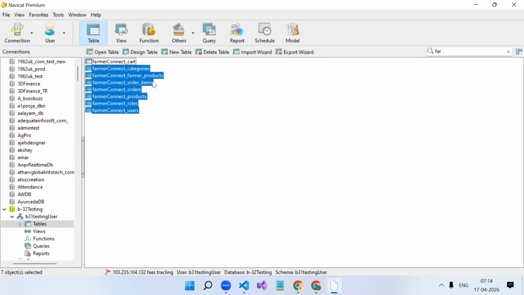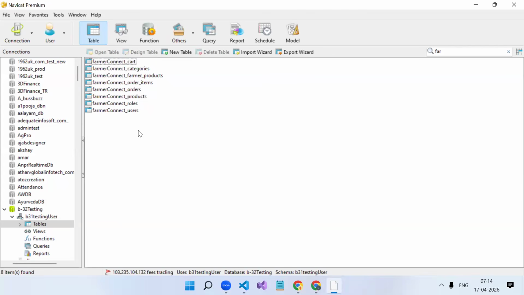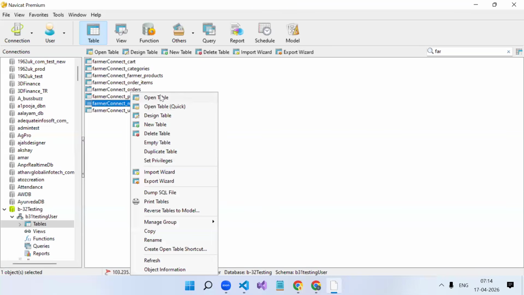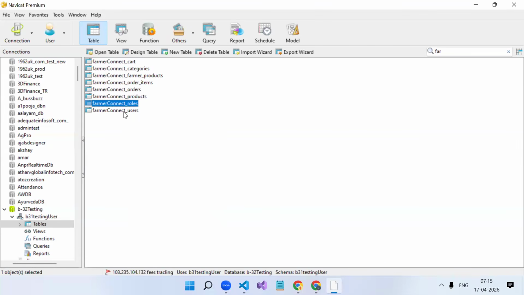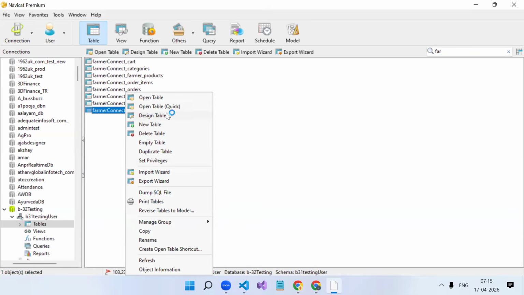Okay. So let me show you the tables. How many tables we have. So first, the roles table. So this is the role table. We will have three roles: super admin, farmer, and the customer. Three roles are there. Then we will have the second table, that is the users.